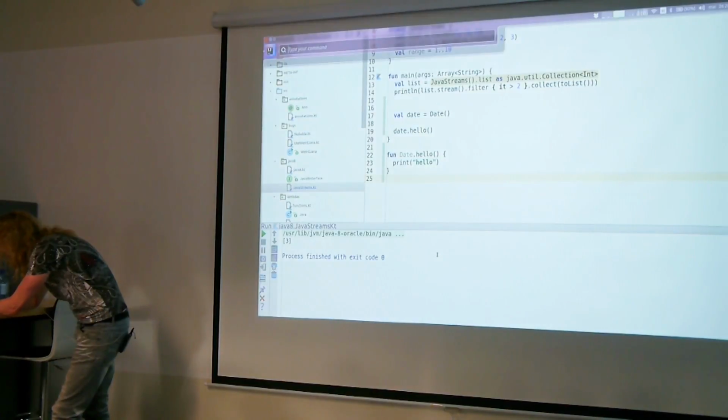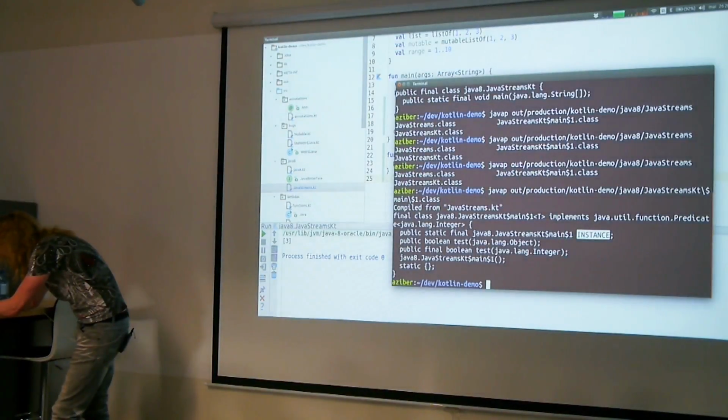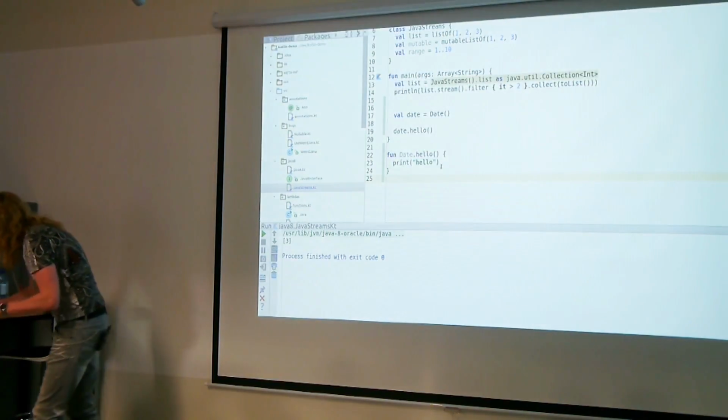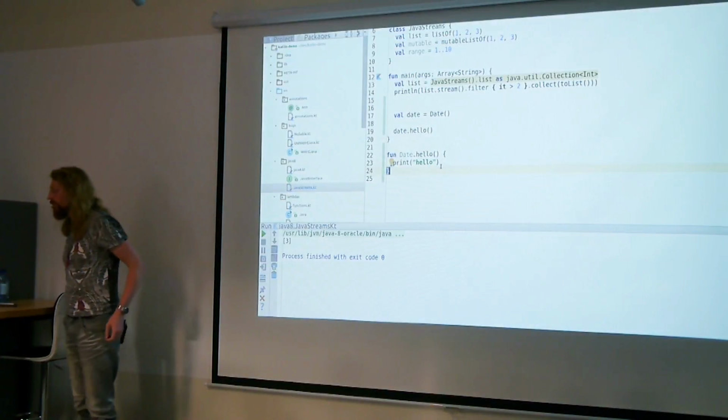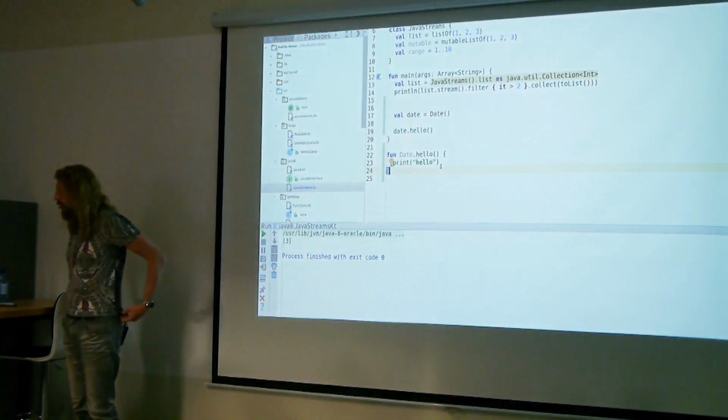I don't see the hello. Okay. Anyway, I will not now. I partly I know the answer. I wanted to show actually the different things how Kotlin compiles stuff.